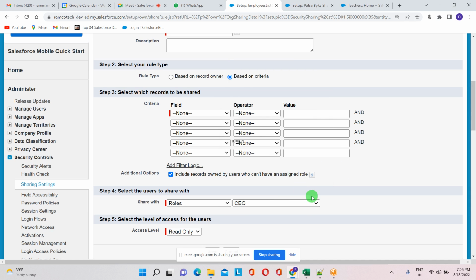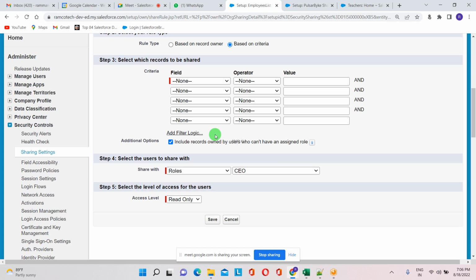Currently I have shared only with CEO, and you can give access as read only or read and write. If you share any record through a sharing rule, they won't have delete access. That is the reason we are sharing the records through sharing rule.